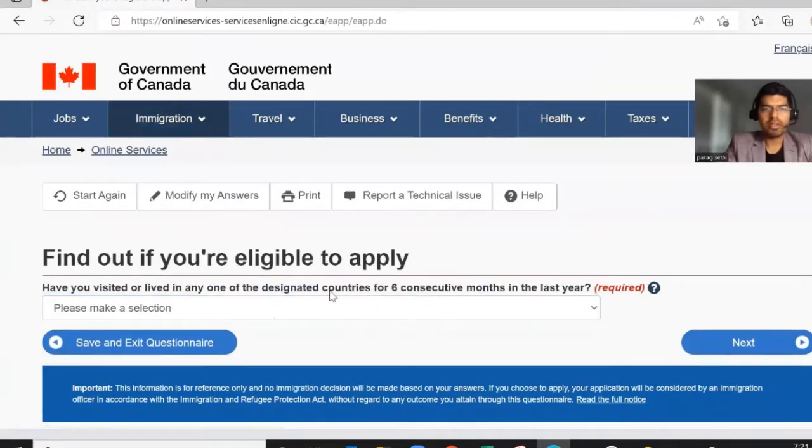Regarding which country you lived in for the medical purpose, you can click in here and then it will take you to another link where you can find your country code. So for India, yes, you need the medical, so it is a designated country. So we have to select yes here.